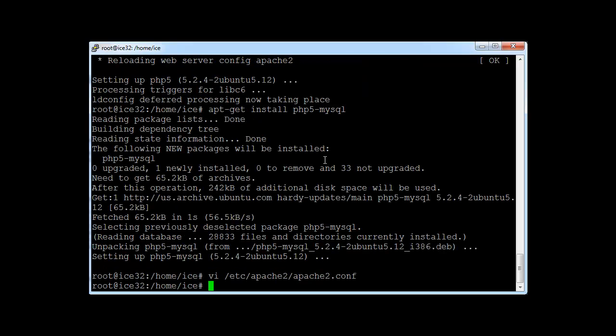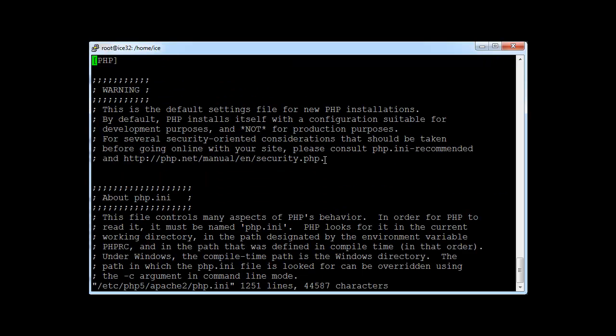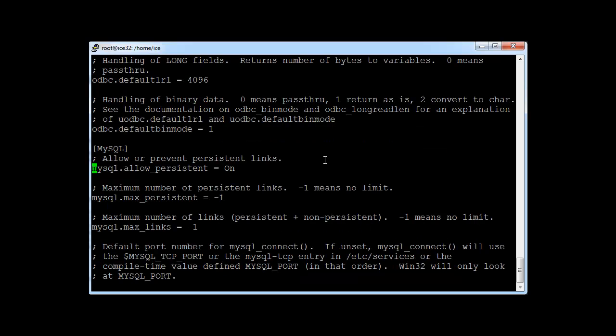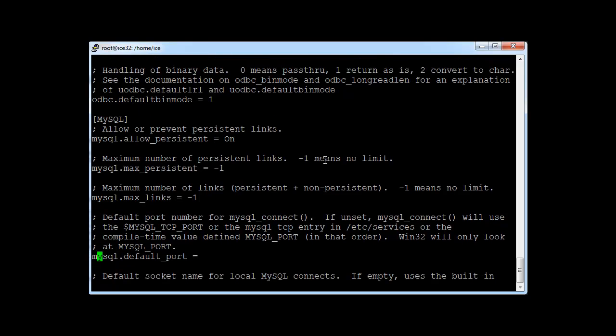Now you're ready to modify the php.ini file so that it's pointing to the local database instance of Infobright. To do so, you're going to edit php.ini located under /etc/php5/apache2/php.ini. In this file, you're going to be looking for the word MySQL. Under MySQL, there's only one value that you'll need to change. Scroll down to port number. Port number is currently empty.